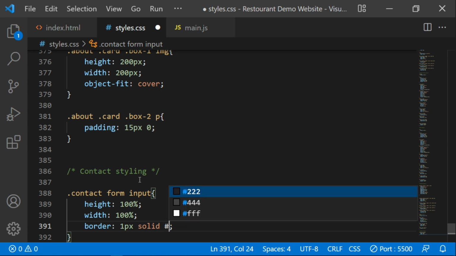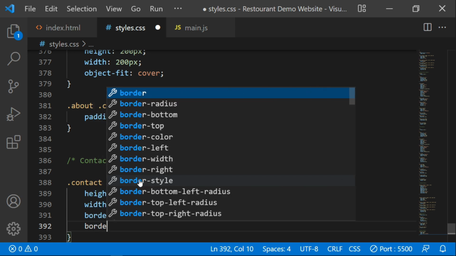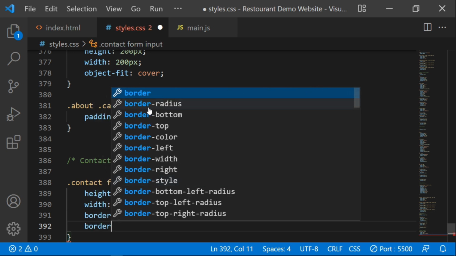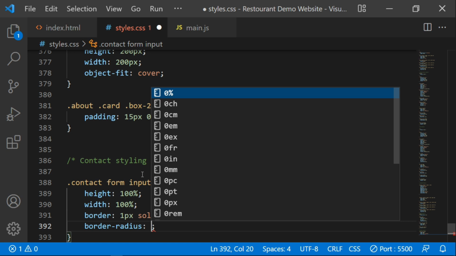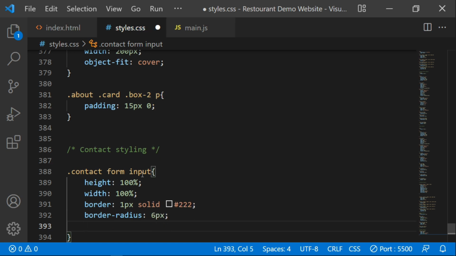This color code, let me use this color code 222, and then let me add a border radius of 6 pixels, and then I'm going to give it an outline. Remember it's none, we already included it in our global styling.